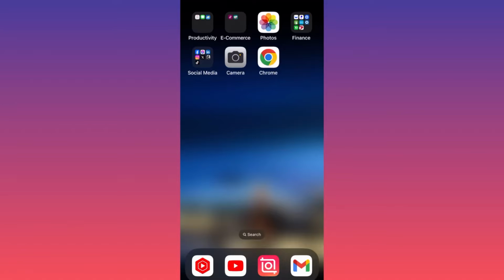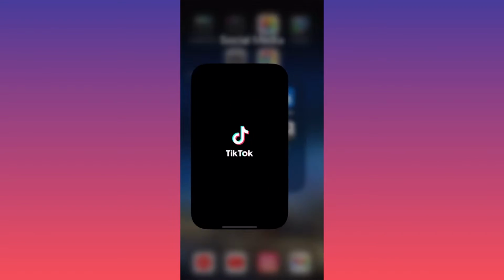In today's video, I'm going to show you how you can send messages to TikTok accounts, even to celebrity accounts on TikTok. Very simple, very easy. Let me launch the TikTok app and let me show you.